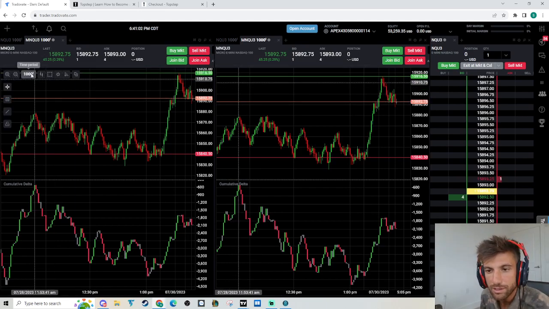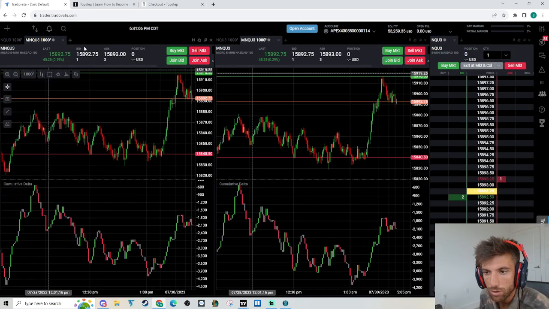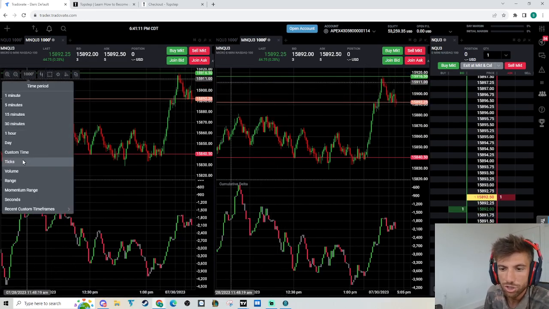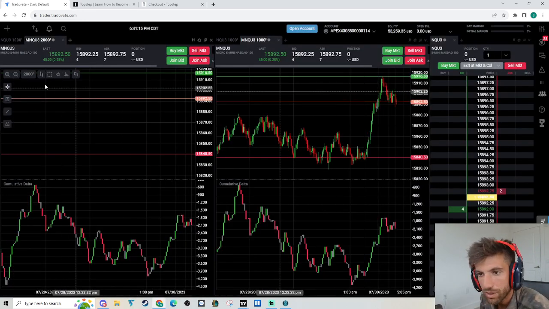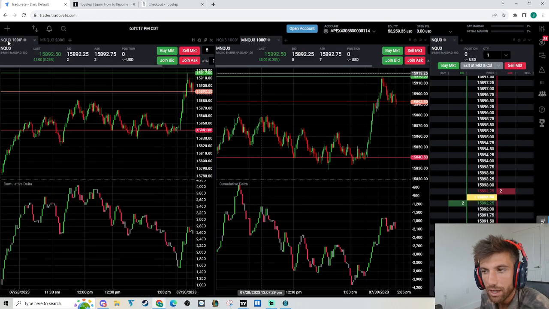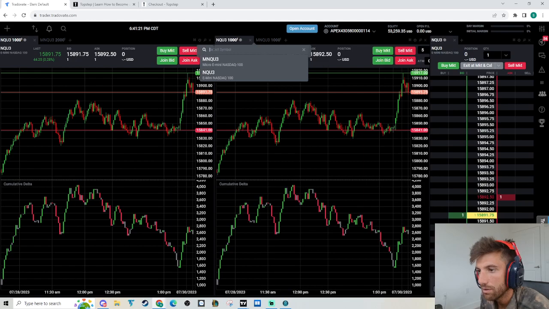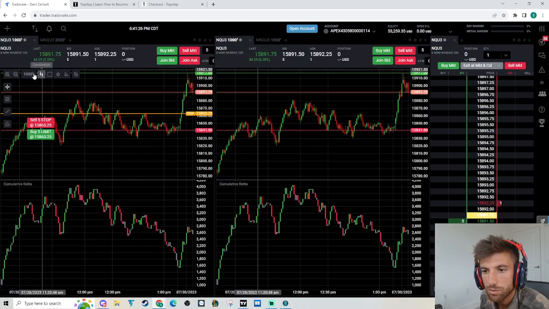Now we're going to go to the time period, so you're going to hover over the chart, and it shows over here. You're going to change this to ticks. You're going to change this to 2,000. Now this one will be 1,000, and this one will be 2,000 as well.